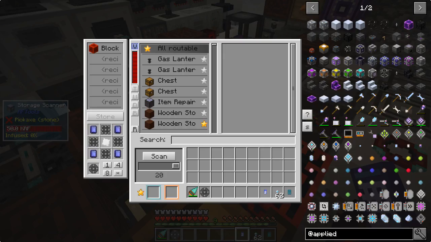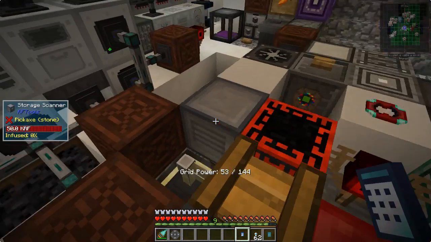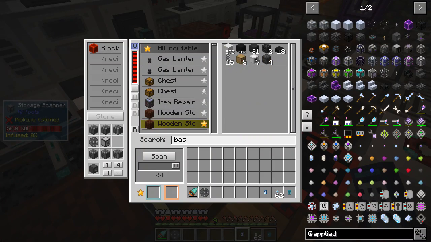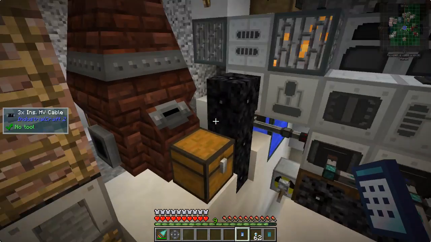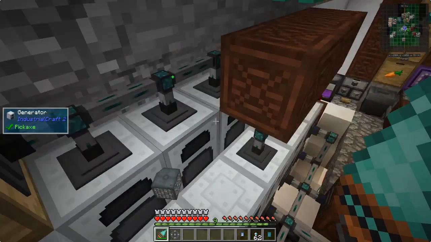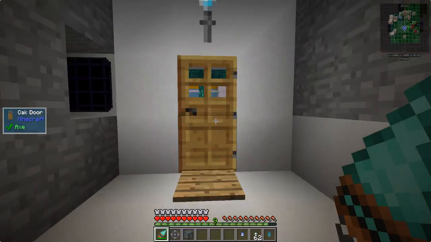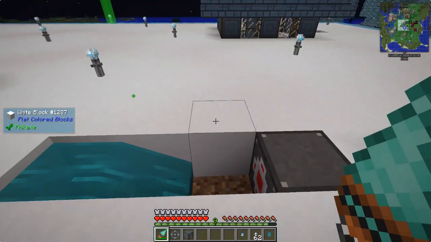Alright, inscriber. Oh, wait. The stable stone. I need some more basalt, I think. Oh, well, I've got 2. Yeah, I need 4 more. But I've got some pahoe over here. So we'll take this outside and make some basalt.